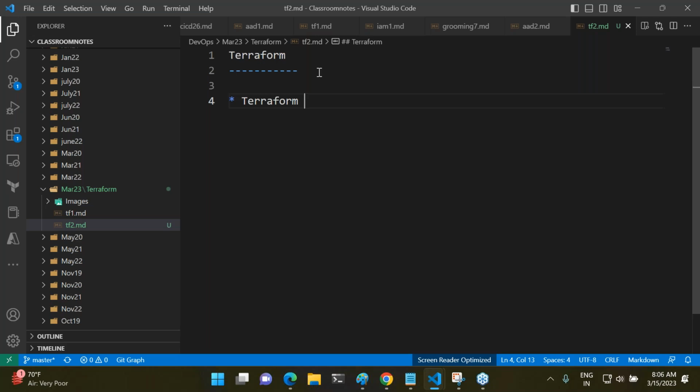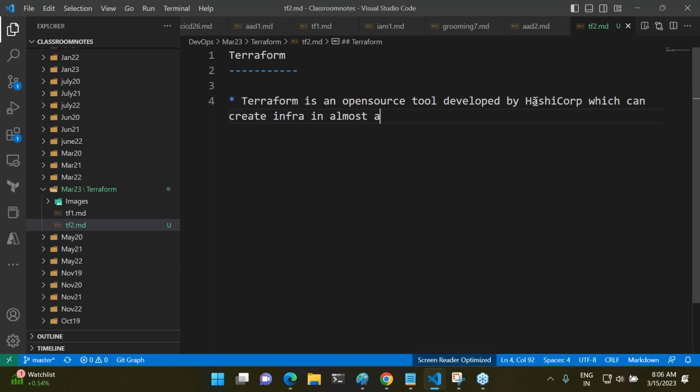Terraform is an open source tool developed by an organization called HashiCorp, which can create infra in almost any virtual platform. This is what Terraform is.